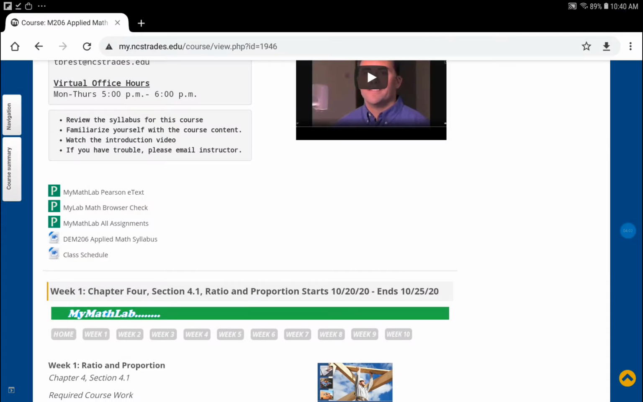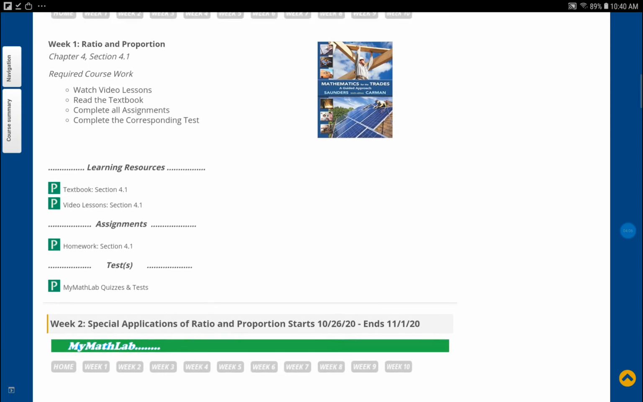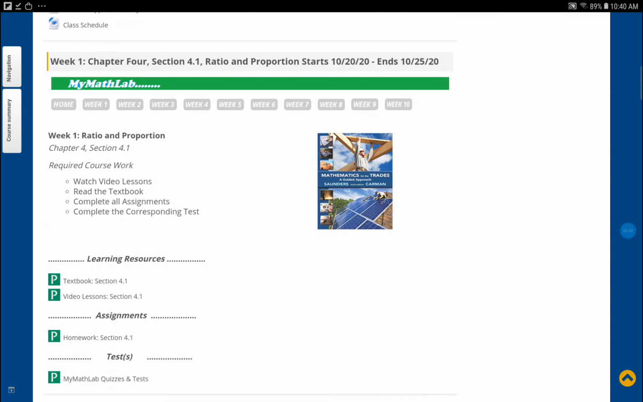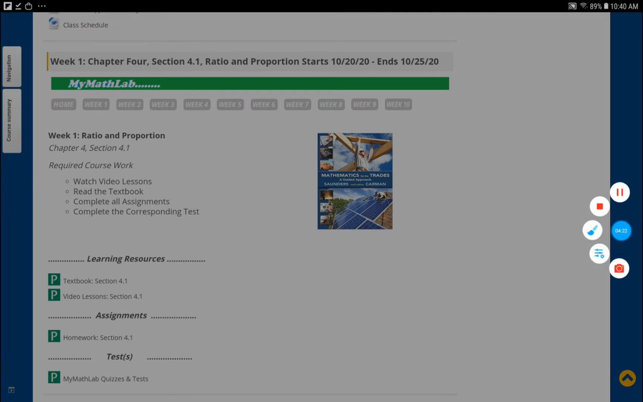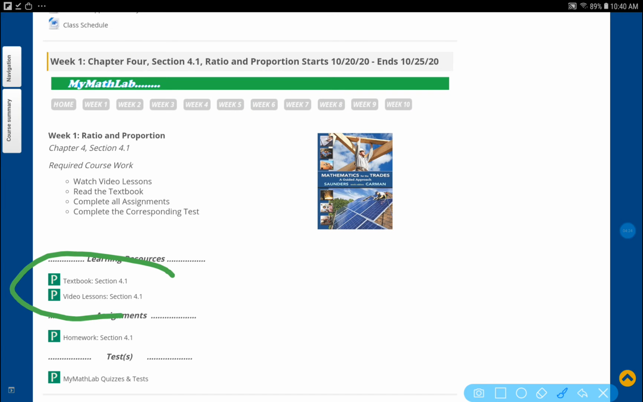Back to the class. Here's week 1, and then there are going to be 9 week sections here. You'll go to the week we're currently working in. For week 1, you're going to be working in chapter 4, section 4.1 only. You have links here to your e-textbook. You'll read that section of the book. Then there's also a link for videos. When you click on that link, there'll be several videos in there for you to watch pertaining to that chapter.